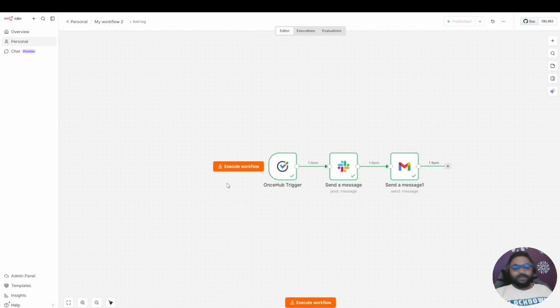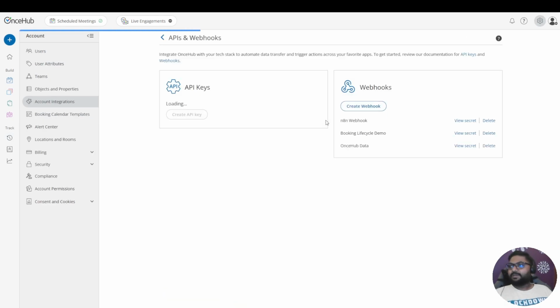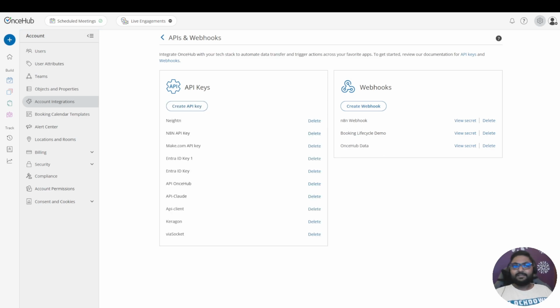And if you go back to your OnceHub account, you can also see a new webhook has been created. That is the n8n webhook. And that is how you can use OnceHub and n8n to automatically handle no-show meetings with Slack notifications and follow-up emails.